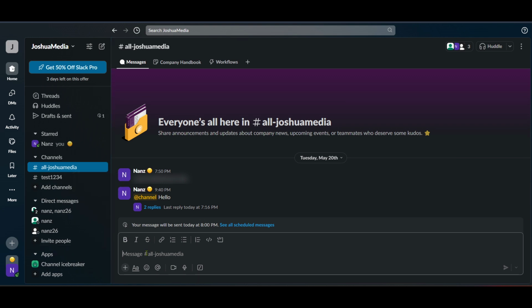Next, you'll want to navigate to the particular channel where you want the reminder to appear. This could be a group channel or even a direct message thread with yourself, whichever suits your needs. Simply click on the channel name to open it. This is an important step because reminders in Slack are contextual, meaning they're tied to specific conversations.